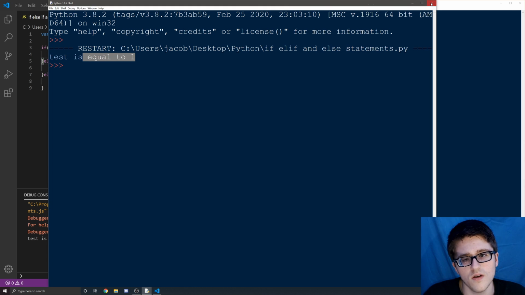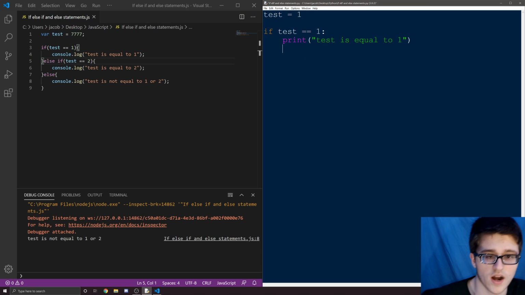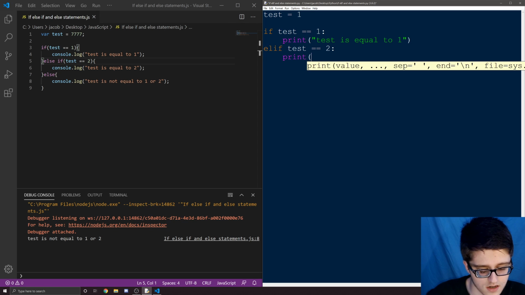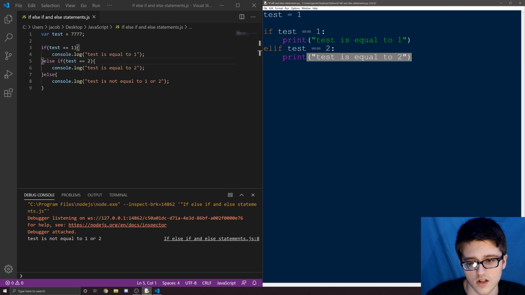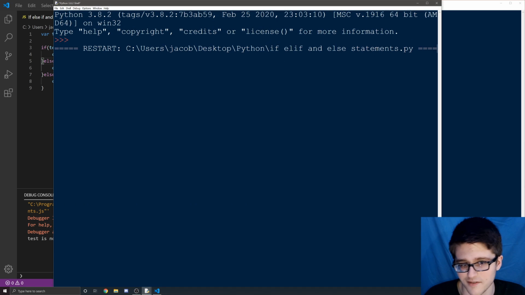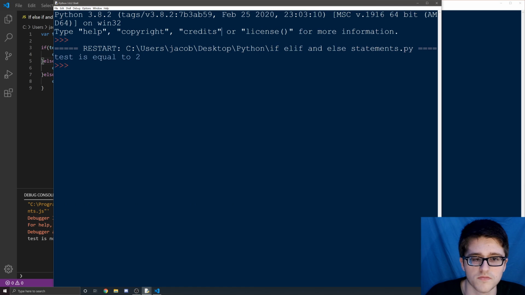Alright, but now let's see what happens if we don't have it equal to 1. Let's do elif. This is just a small shortcut in Python because else if is not a full statement. So elif, and we're going to say test is equal to 2. Still need the colon, and we're going to say, hey, print test is equal to 2. Close quotations, close parentheses, and let's change test to 2. Run it, don't forget to save, and it says test is equal to 2.